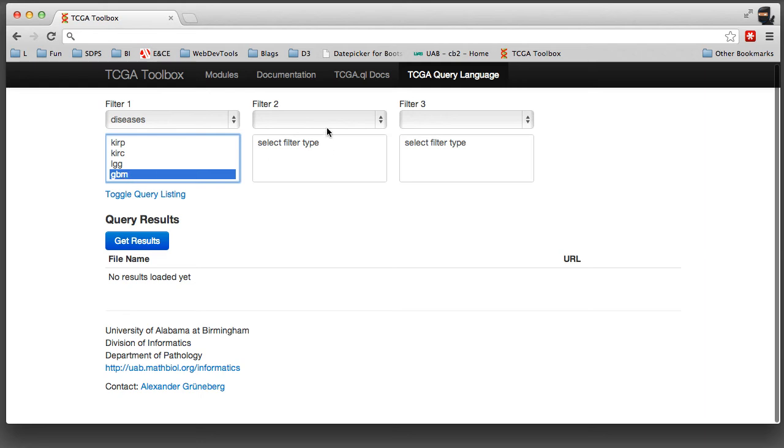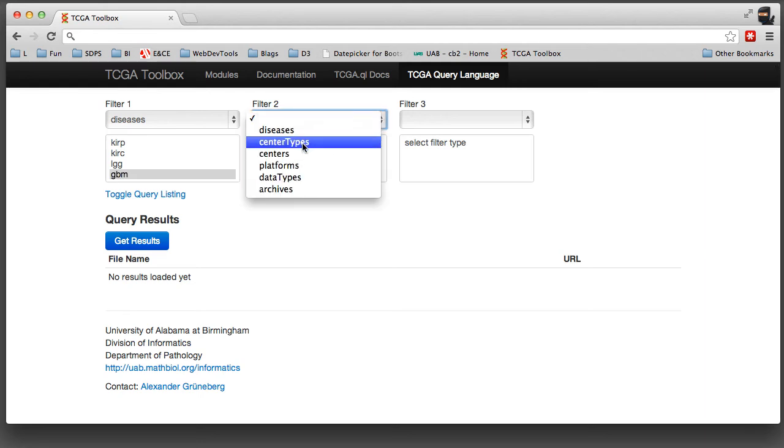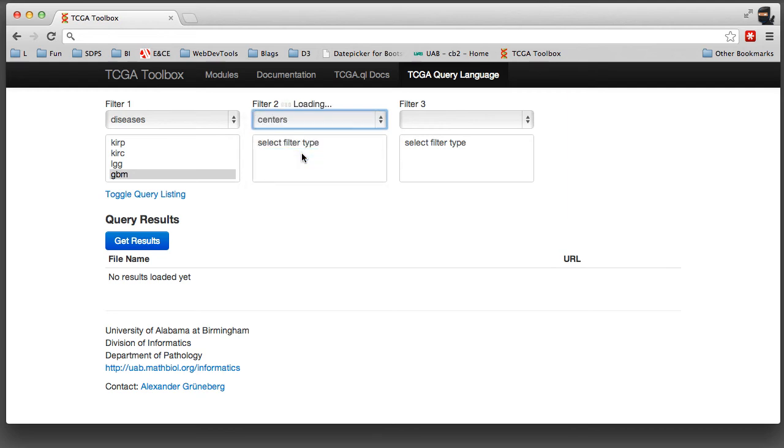here at the bottom. And now when we select this second column, whatever is populated here in the second column will be constrained by the values of the first column. So let's see what centers have data for the GBM. We see now that it's immediately querying the Sparkle endpoint to load the types of centers that are available for the GBM. Okay, now we see the many center types, the many centers that have provided data for the GBM data study.